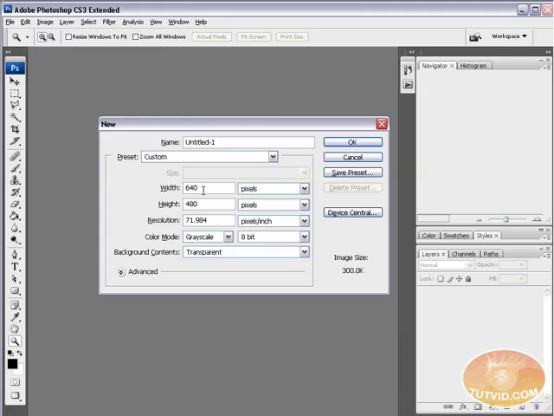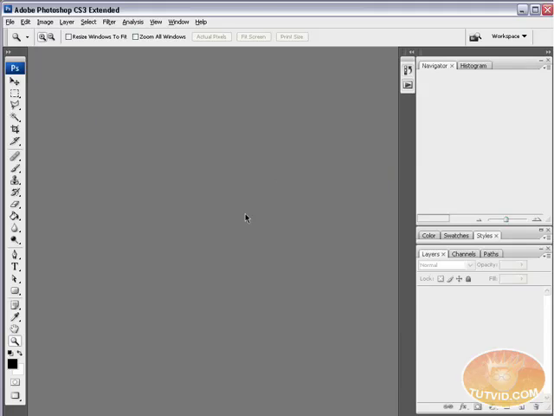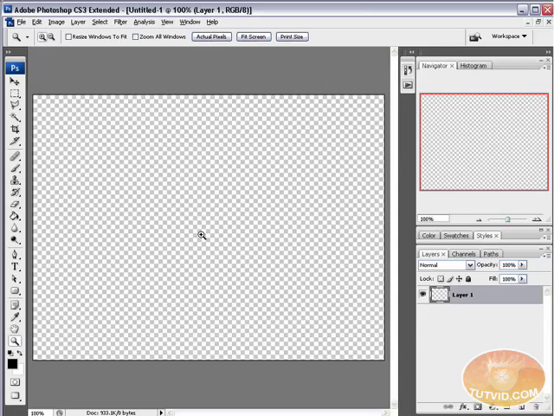We want about a, I was thinking of a 15 pixel drop shadow, but those images are pretty small, so let's just do like a 10 pixel, just so it's easier to see. So we're going to increase the width to 650 by 490. And again, make sure you have RGB color and transparent as your background. Hit OK.